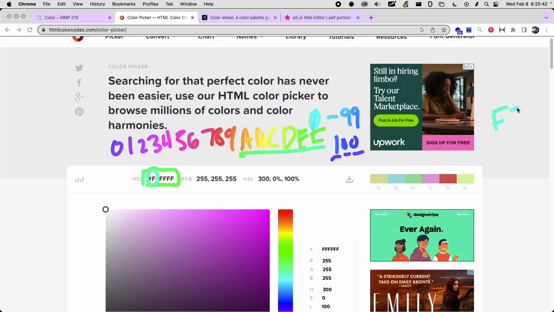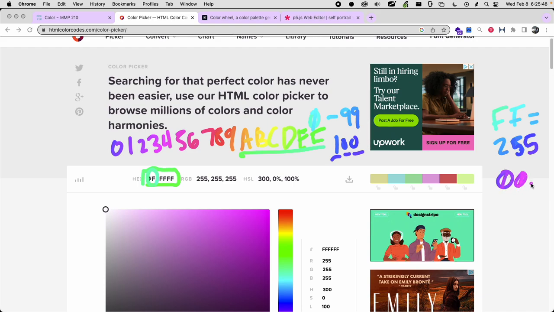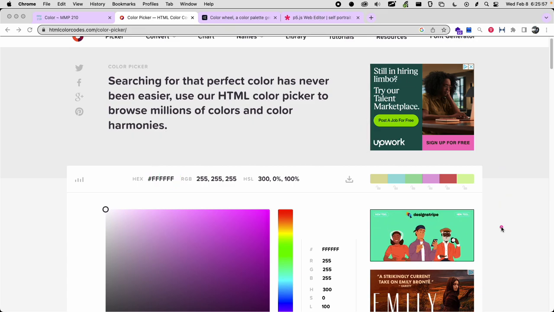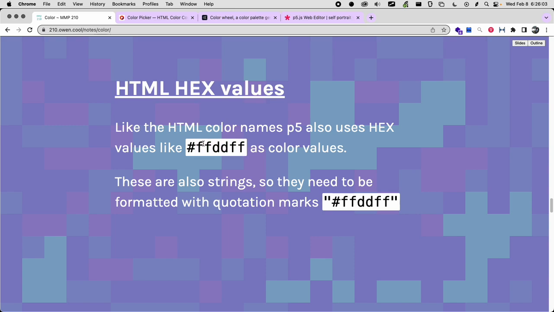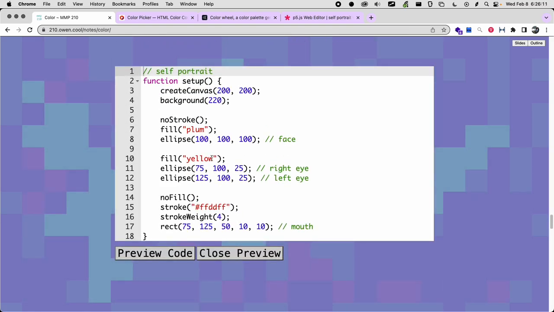So FF actually is equal to 255. And 00 obviously equals 0. So all of these are just basically different nerdy computer ways of representing these numbers to tell us how much color we want. Okay, so now that we've covered that, we have these hex values. That's why those numbers look the way they do. They use letters, but they're actually representing number values. So we can use those hex values.